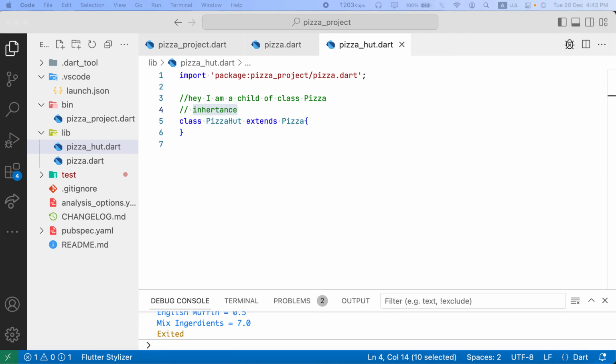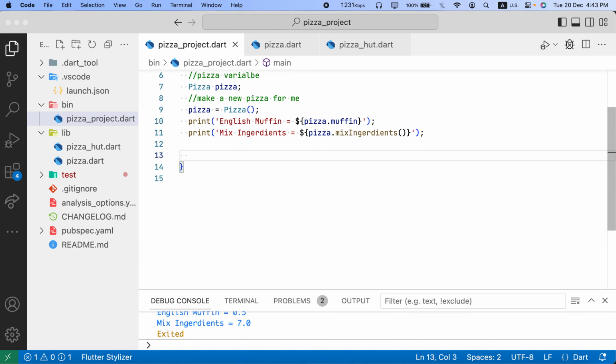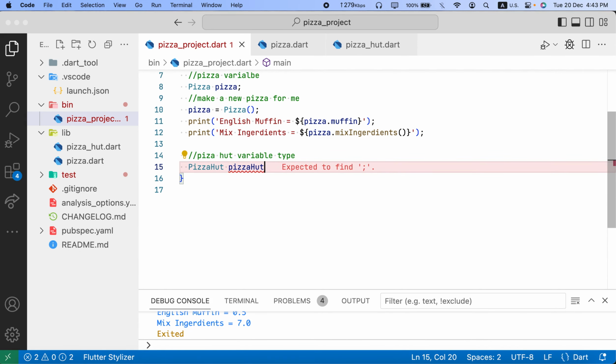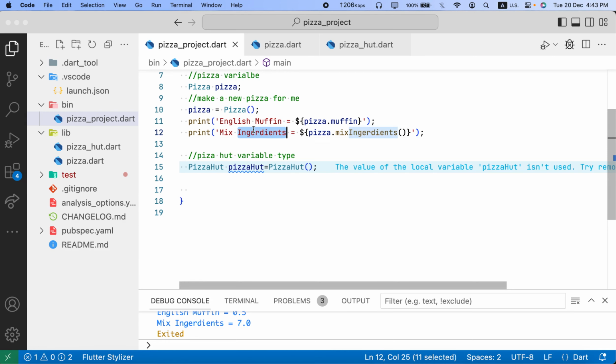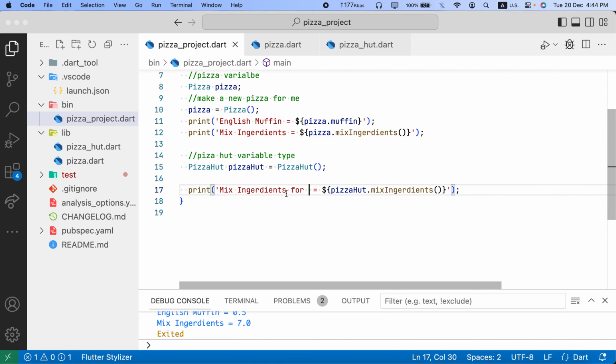Let me search for its spelling. Okay. Inheritance concept. So let's try to go to here again. So let's make a new variable. So let's call Pizza Hut variable type, and let's call it pizza hut in small case equal Pizza Hut, and let's also mix ingredient. Let's use Pizza Hut mix ingredient for hut.